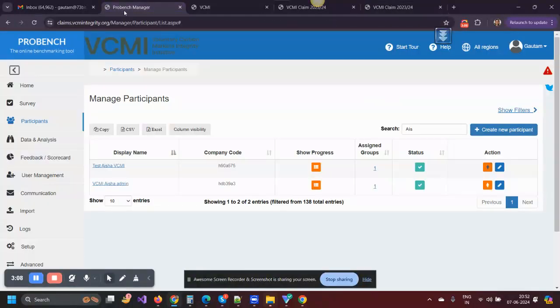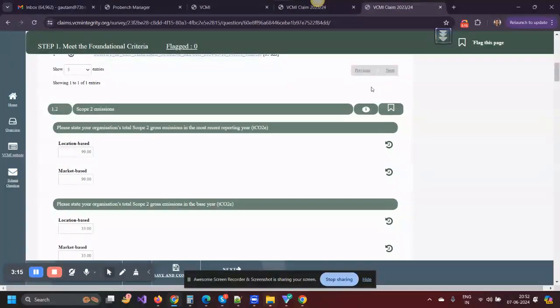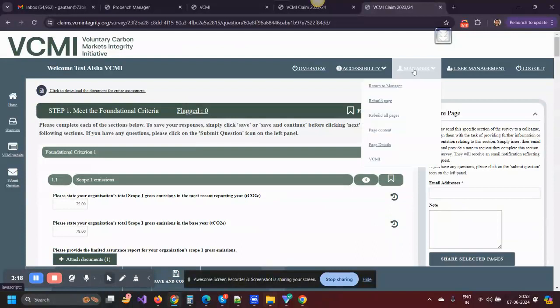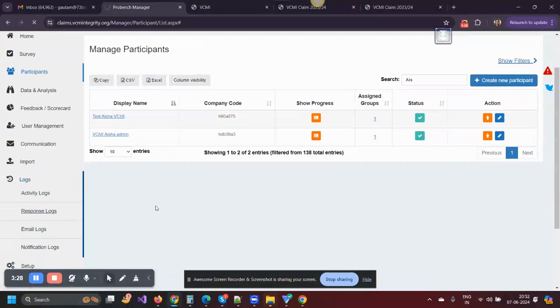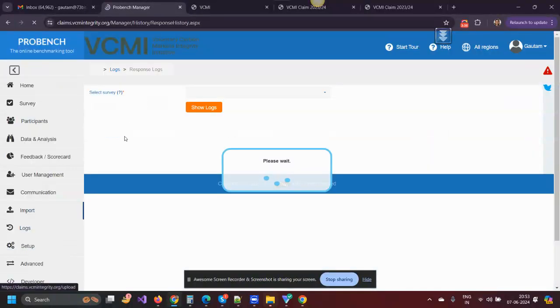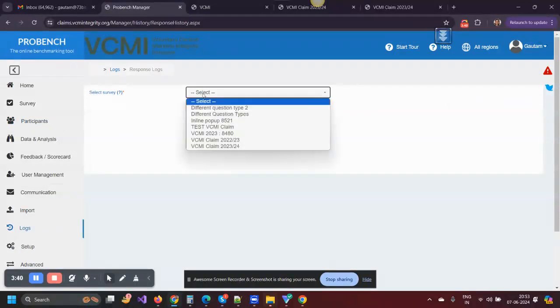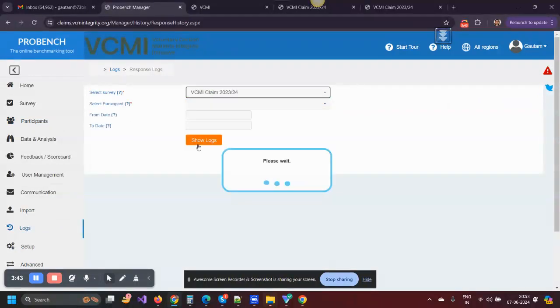Now coming to the second way. When I go back to the Probench manager, you can click on return to manager. When you return to manager, there is a menu called logs, and under logs you will be able to see response logs. As a response manager, you won't be able to see this many menus here. There would be only one menu, that is logs, and under it you will only be able to see response logs. In the response logs you search for the survey that you want to see the logs for.